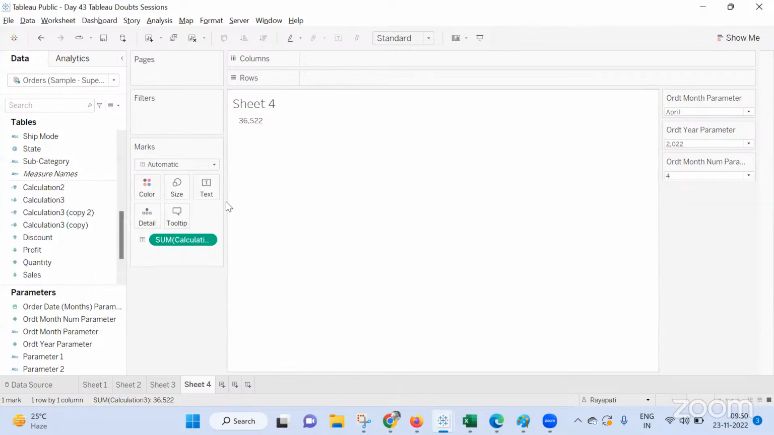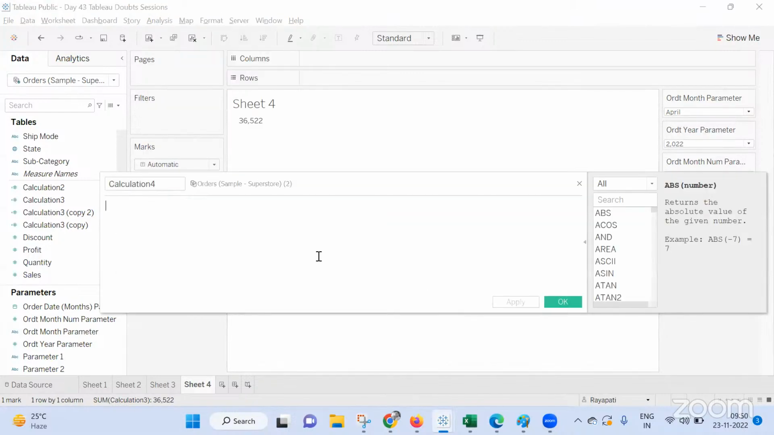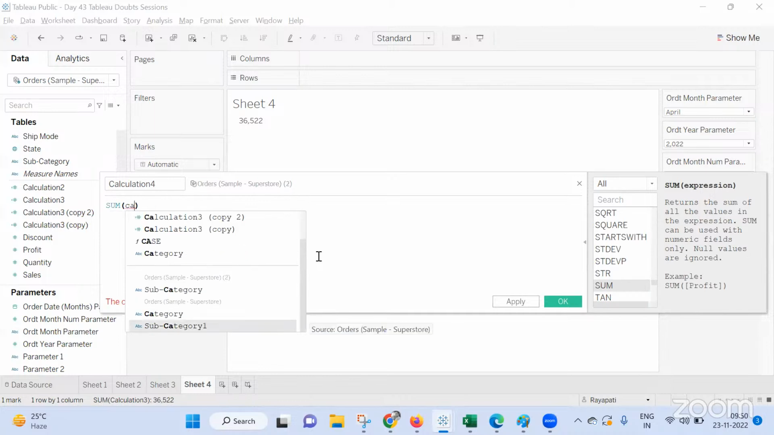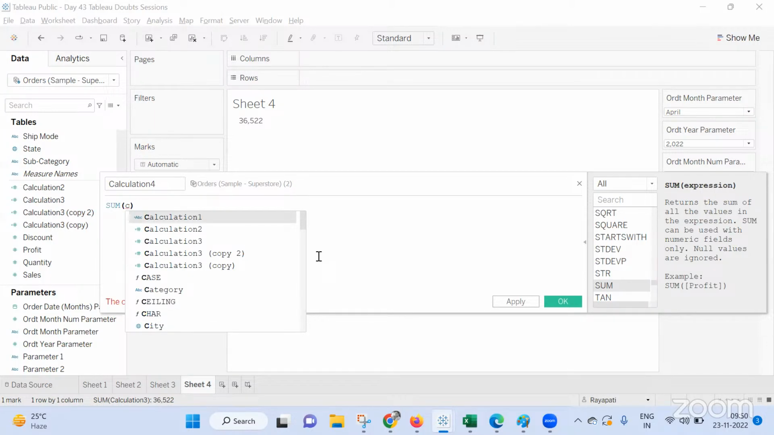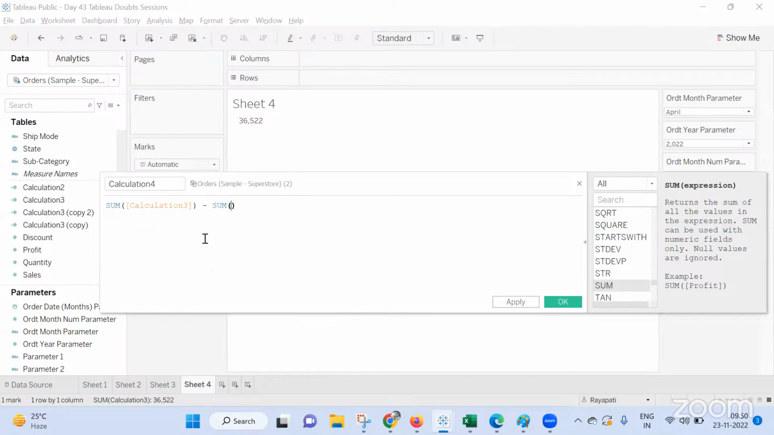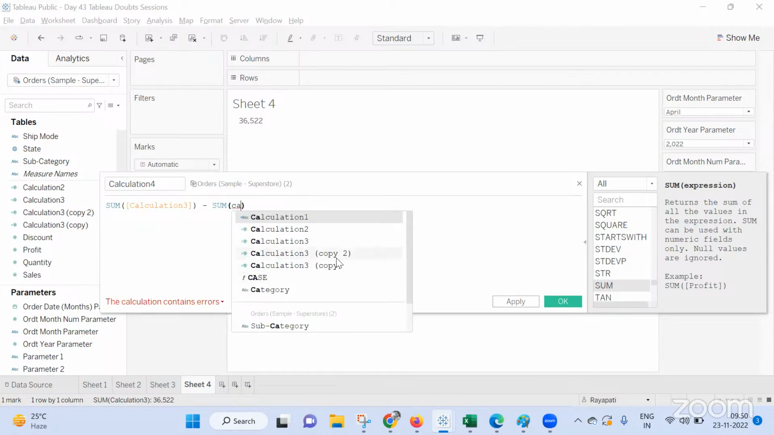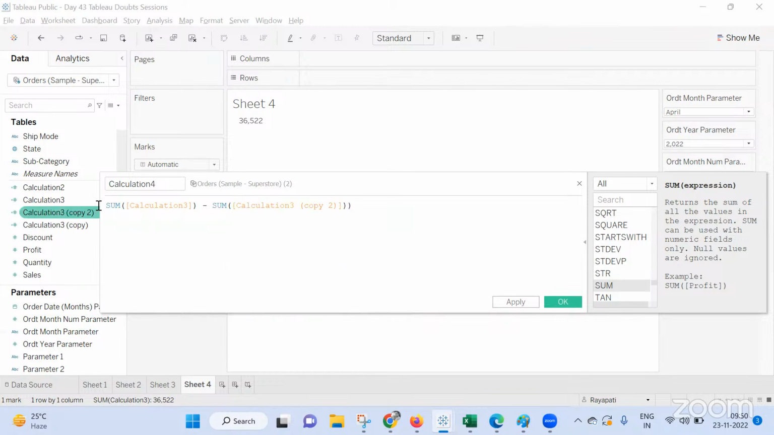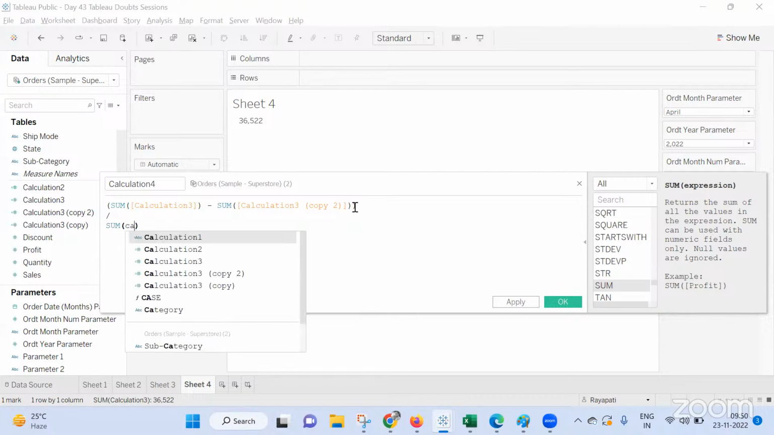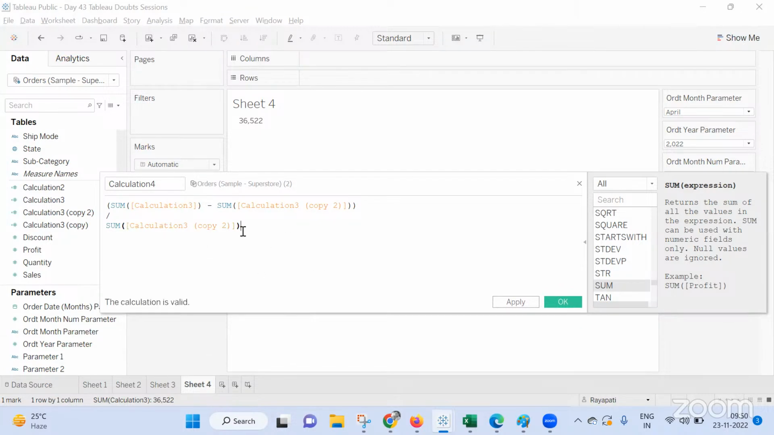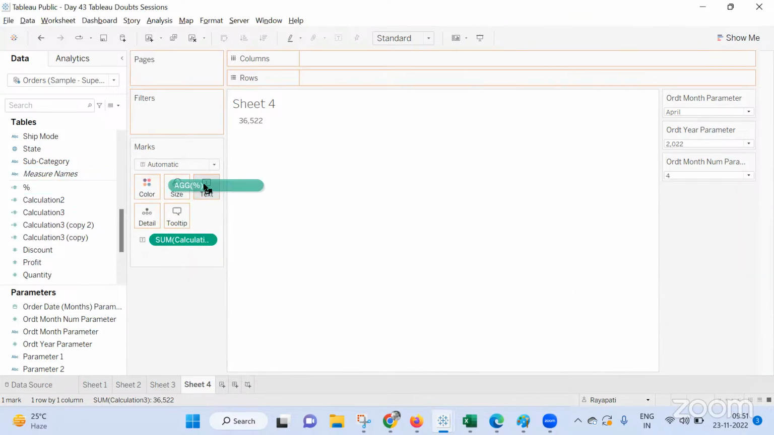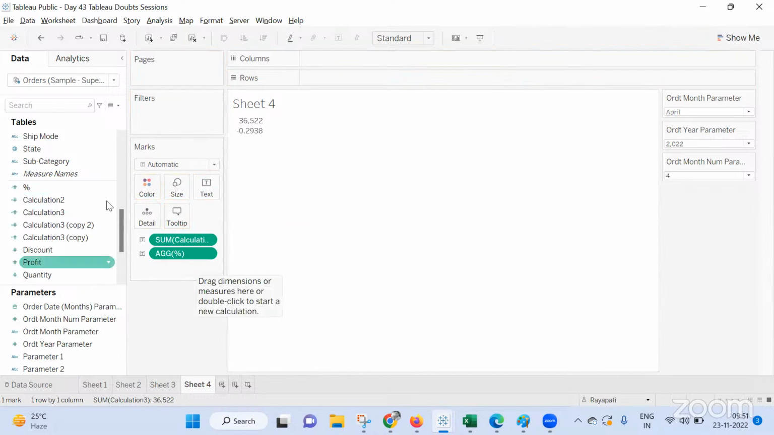Apply. Okay. Now he wants only the percentage, right? Yes, sir. Sum of calculation 3 minus sum of calculation 3 copy 2, divided by sum of calculation 3 copy. This is the percentage. Dragging the percentage to text.